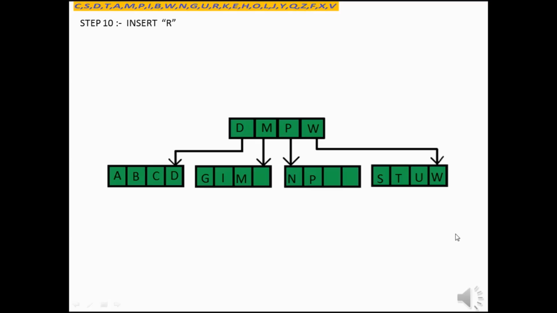Friends, come to step 10, insertion of R. See, this is a very crucial stage, because in this step we will be introducing the level split for the first time. So note carefully. I will be elaborating this step and explaining the algorithm again. So first go to the parent node, compare R with each element. First compare it with D. R is greater than D, go to M. R is greater than M also, go to P. R is greater than P also, go to W. R is less than W.